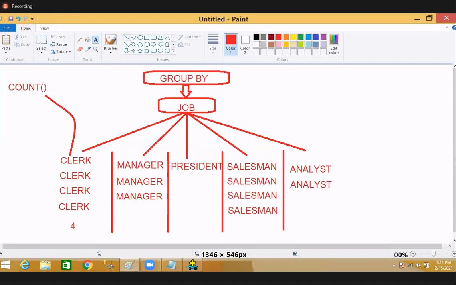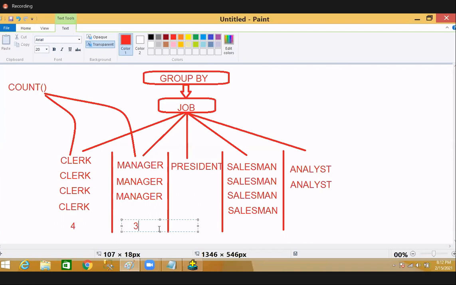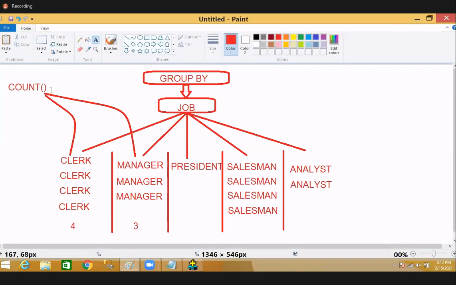Now in the same way, this count function is executing on the next group of data, called manager. After counting each and every value, it shows how many managers here, 3 managers. Now in the same pattern, your count function is going to be executing on the president group. We need to know how many presidents here, only one president.